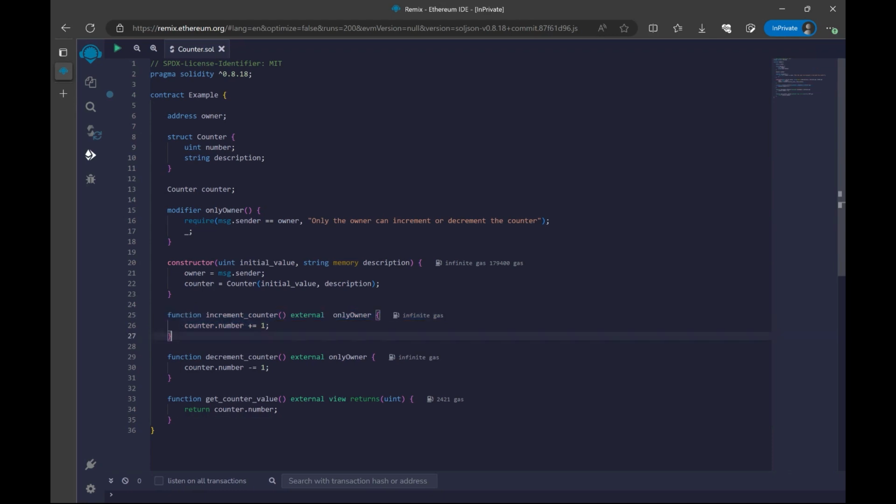I'm just going to define it. And that's why I'm saying it's an external function. It's going to be called outside of this contract. Then again, we have this external here. And now we also have a new keyword called view.